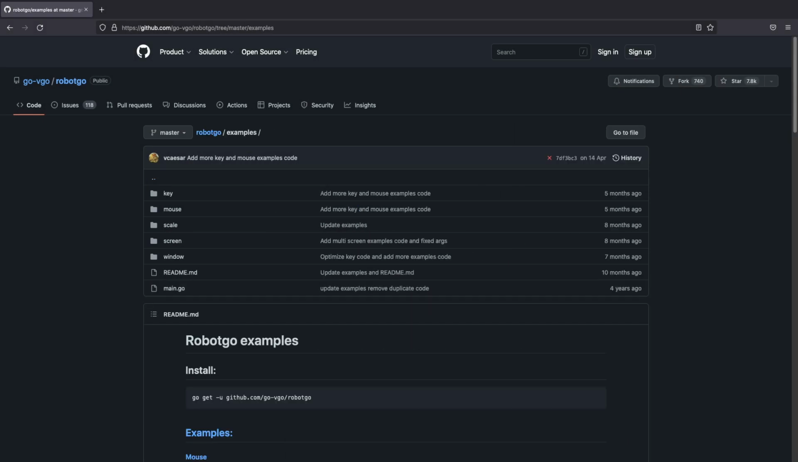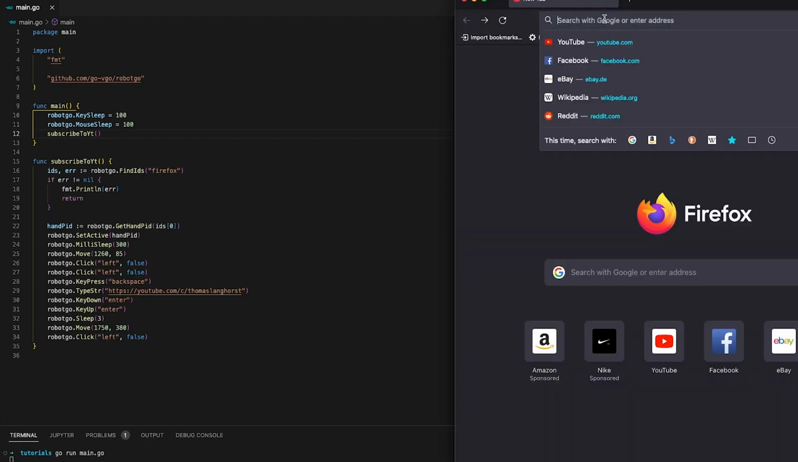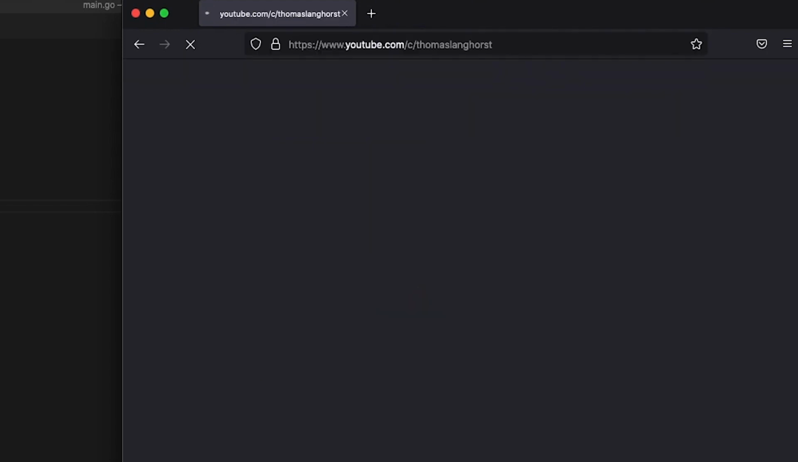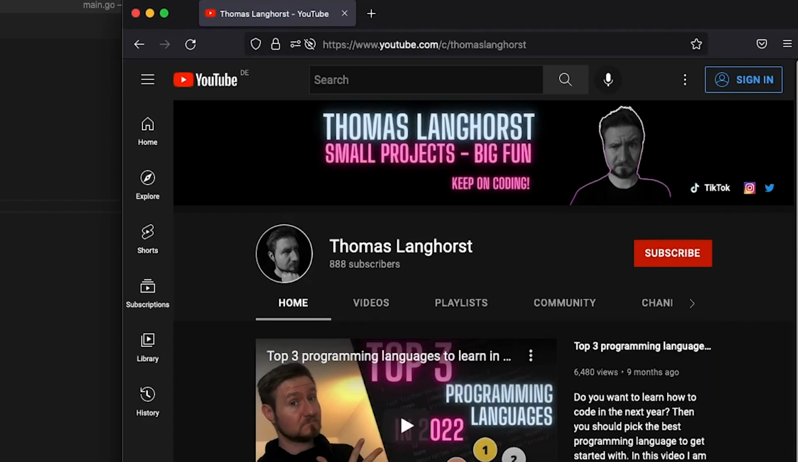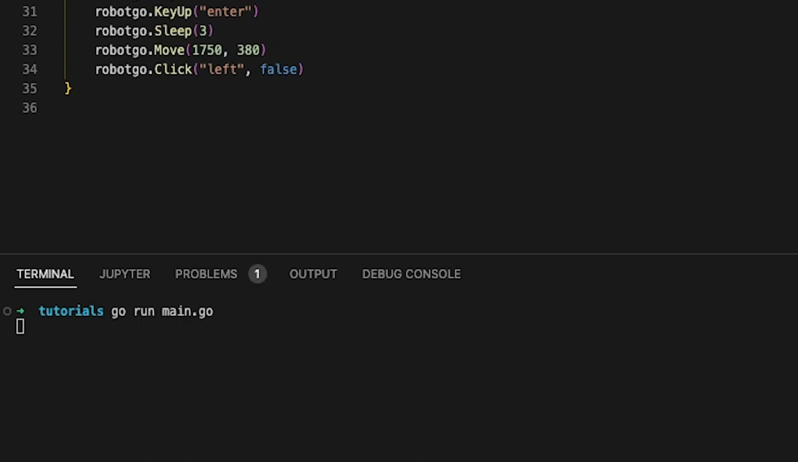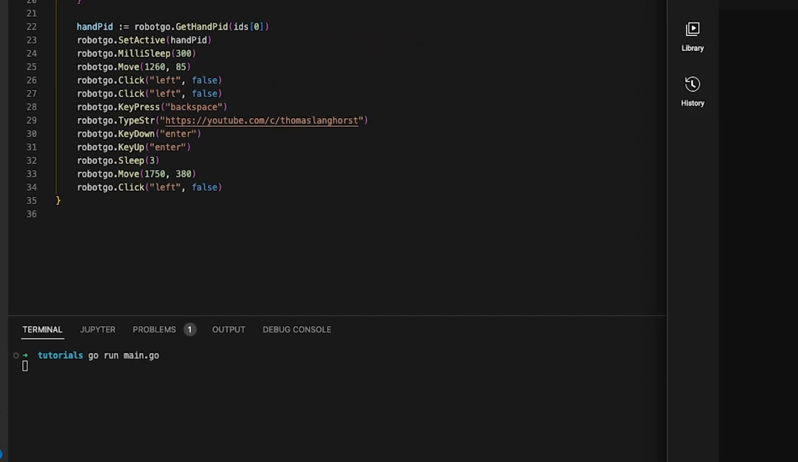So what is this magic called Robotgo? It is a Go package that lets you control your mouse, keyboard, window, so basically your whole computer with code. You can even use it to open a new browser window, go to a YouTube channel that I picked absolutely at random, and then click the subscribe button. And all of that by running go run main.go from your terminal. Now let's go ahead and see how Robotgo works.